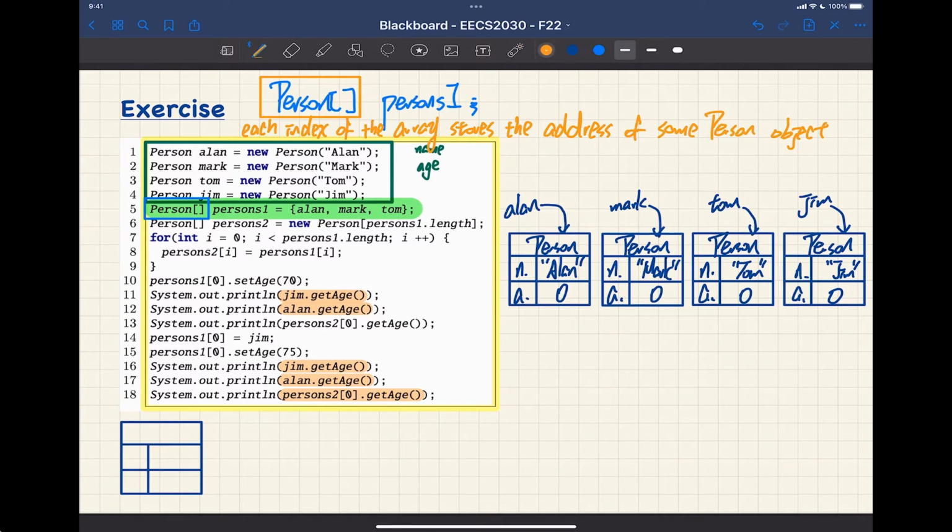Finally, what does this persons1 over here mean? Is it a reference to an array or a reference to a single person? It should be to the array, because it's a reference variable, but its type is not just person, but rather a person array. So persons1 is going to store the beginning address of an array that stores person objects. That's how to interpret that. All right?